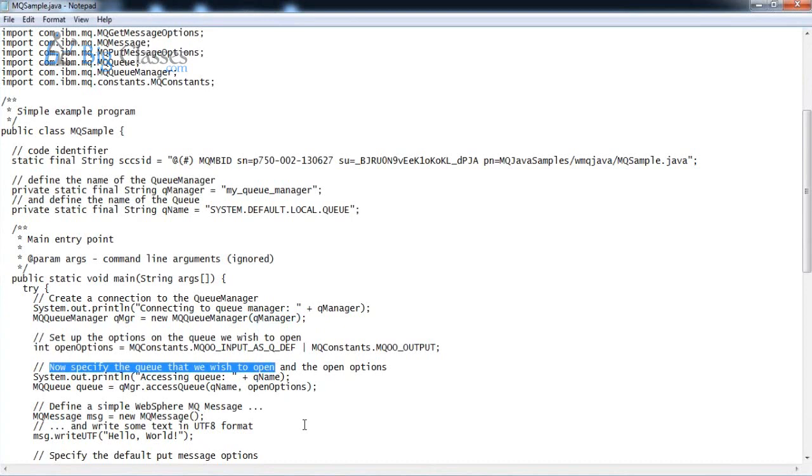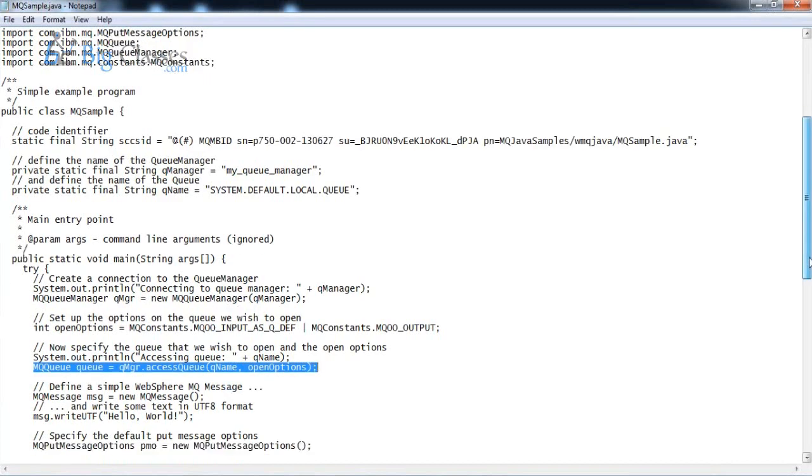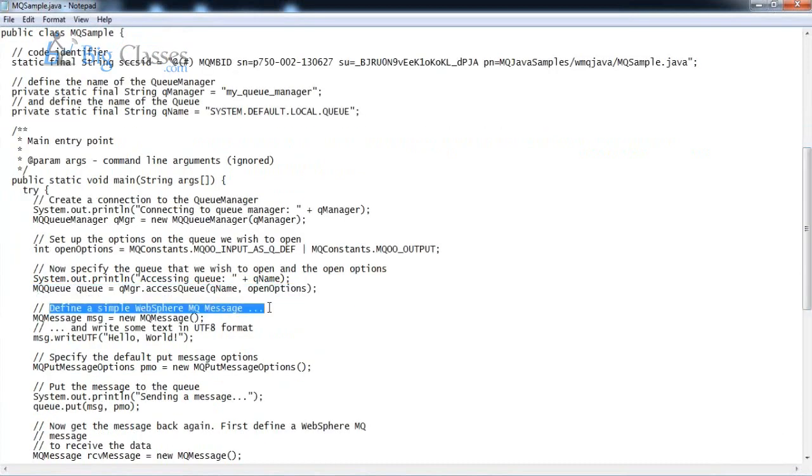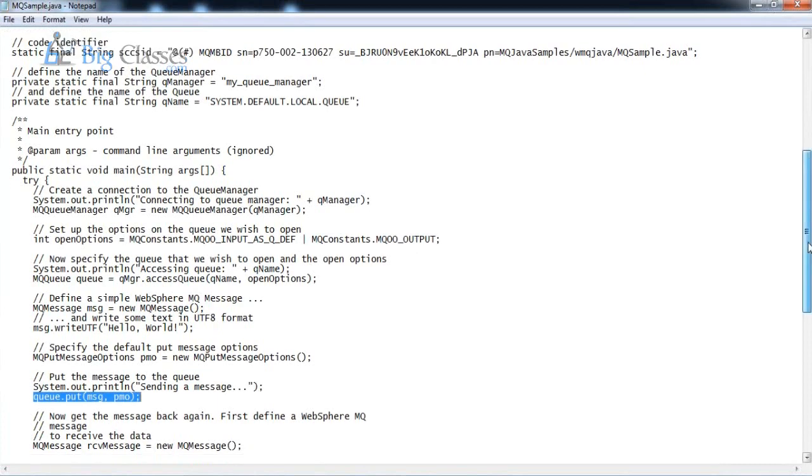Now the application makes a queue connection to the queue manager. So it has to open the queue. To open the queue, this is the method it will use. MQ defines a simple WebSphere MQ message, so it is going to define some method to create the message. Put the message to the queue: queue dot put.